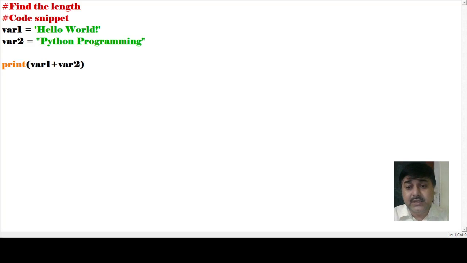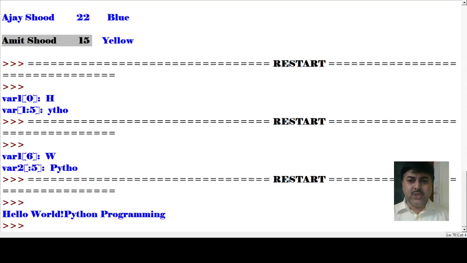Okay, so let us see what output we can get from here. See here, in this one we have hello world and Python program. Those two things have come joined together, so we are concatenating them. This is the concatenation, joining two words, which we have done in the list as well as in the dictionary.